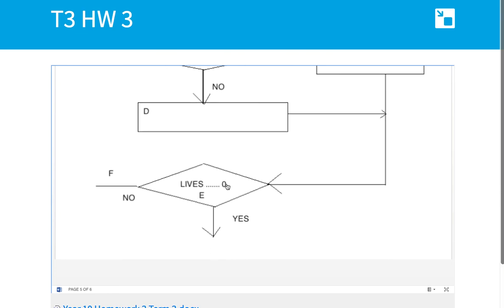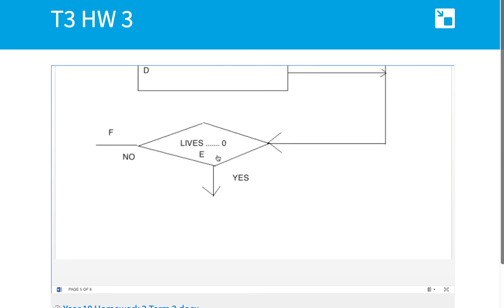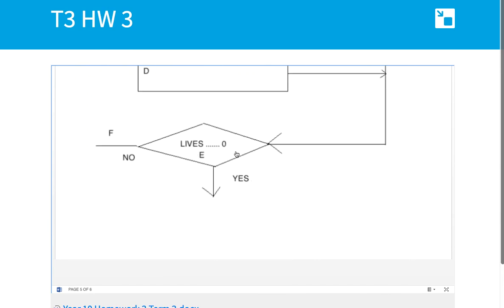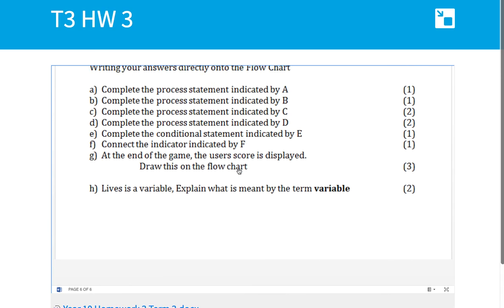Complete the conditional statement indicated by E, which is this part here. Lives something 0. So we can see just the beginning of the 2 different arrows. If the lives is 0, no is going to go somewhere, and yes is going somewhere else. So it did say at the beginning until we run out of lives, so that would be lives equal 0.